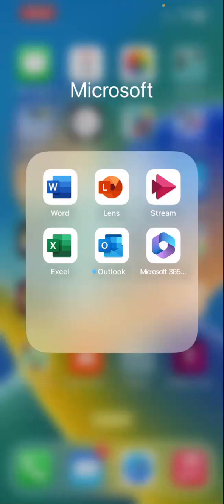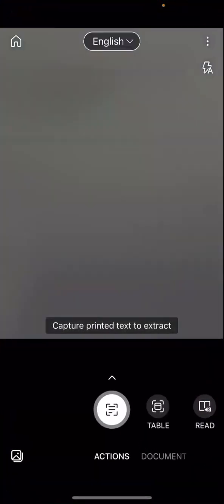This is a quick video about Microsoft Lens. Microsoft Lens is part of the Microsoft Office system. It sits on your phone and, as you can tell by the name Microsoft Lens, it uses the lens in your camera. So let's just click on Lens.